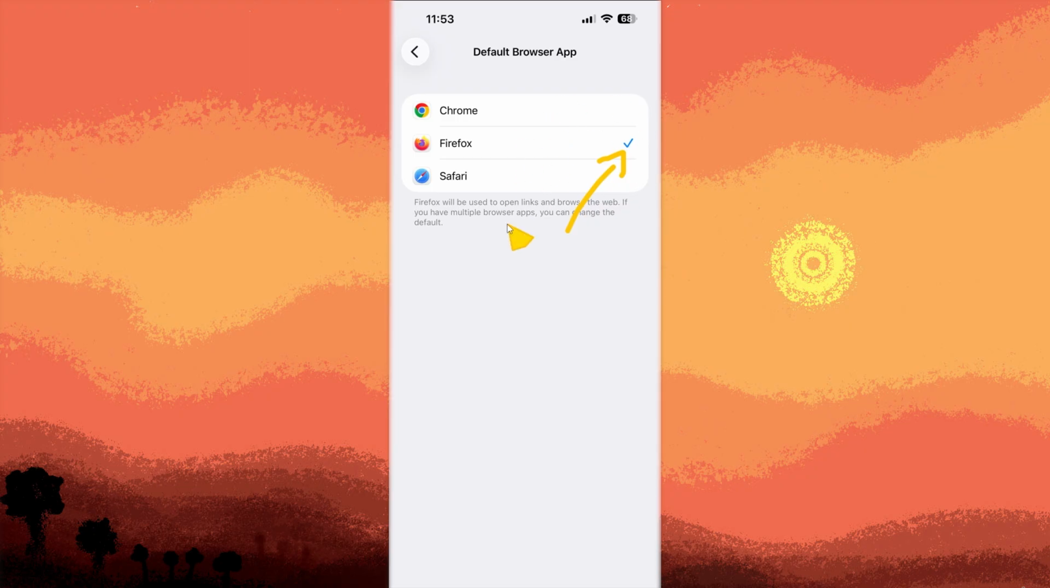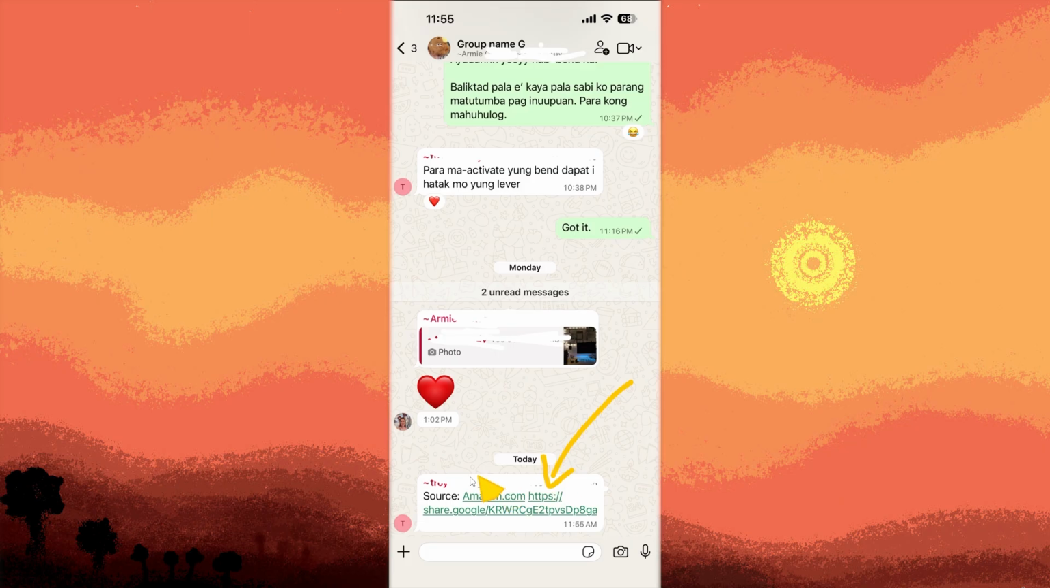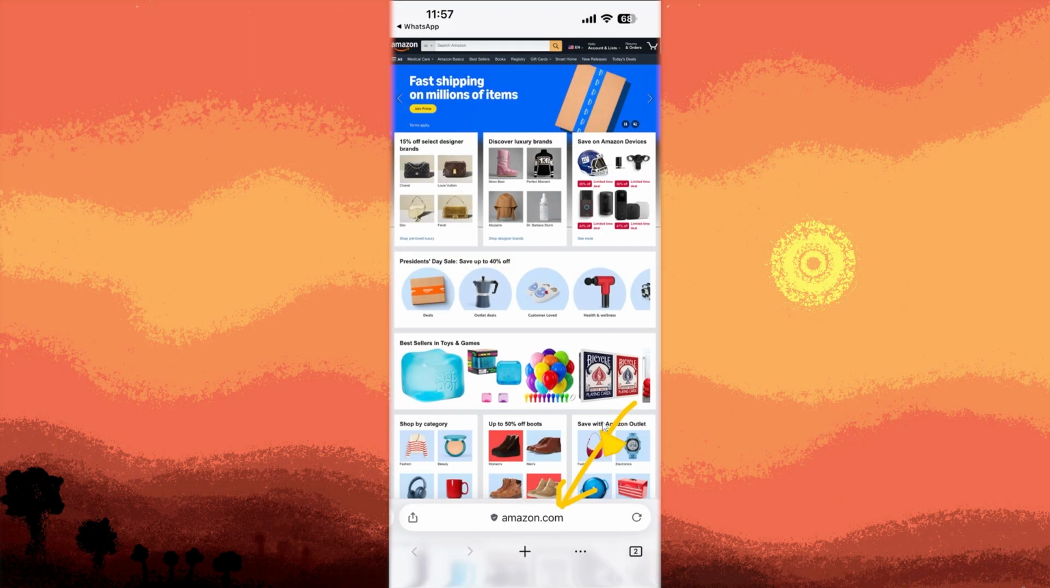Open a link to test. Tap any web link to verify it opens in the new browser, and that the change to Firefox has taken effect.